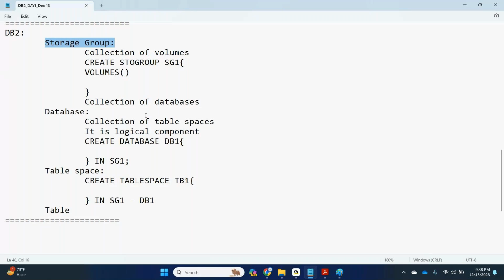Okay, team. So this is all about the DB2 hierarchical structure. In order to create a table, what do we need? Table space. In order to create the table space, what do I need? Database. If I want to create a database, what do I need? Storage group should be created before that. So who is going to create all of them in real time? DB2 DBA. These are all created by the DB2 DBA.